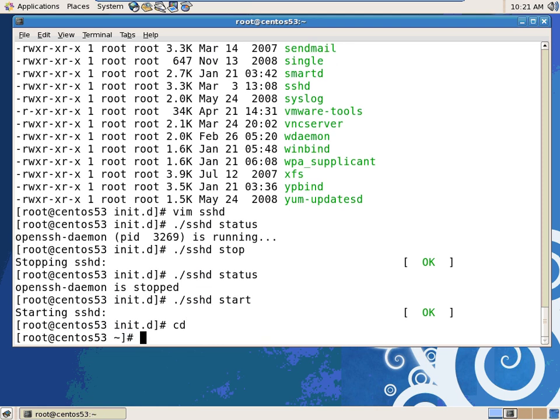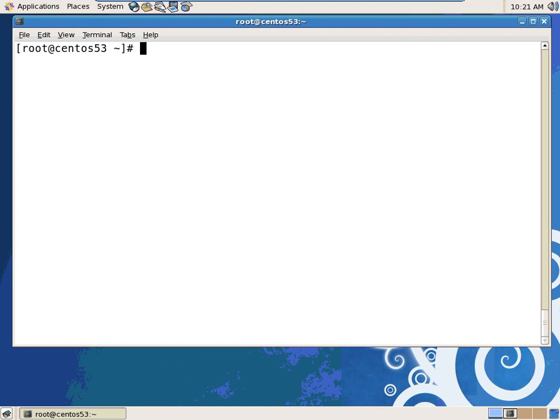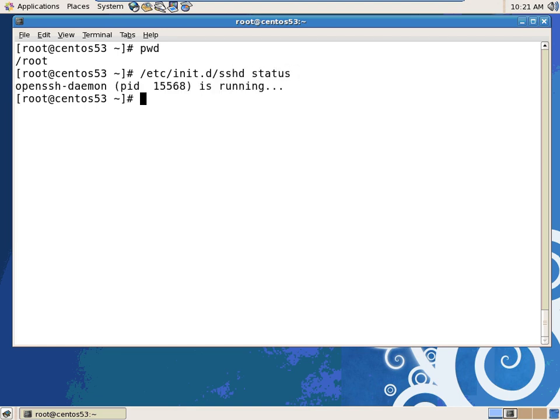Now I'm going to hop back to my personal home directory. Since I'm root, my home directory is /root. So to call that, I would have to say /etc/init.d/sshd status. Okay, that's kind of a hassle, isn't it? Having to type that in anytime you want to do something.